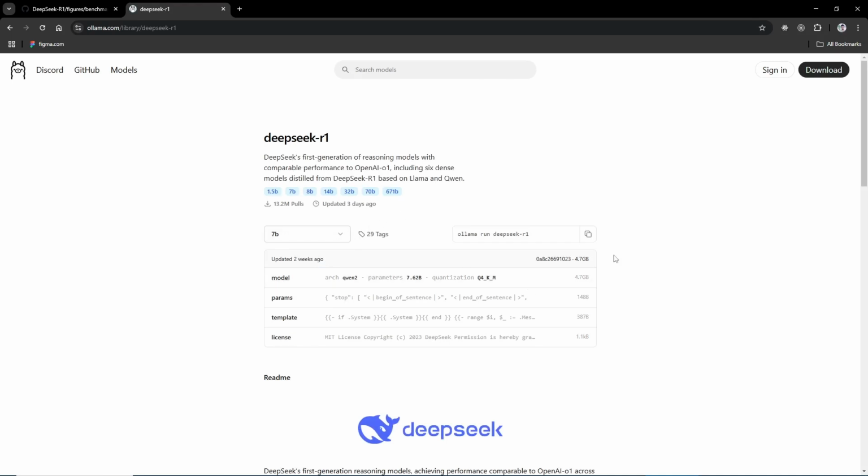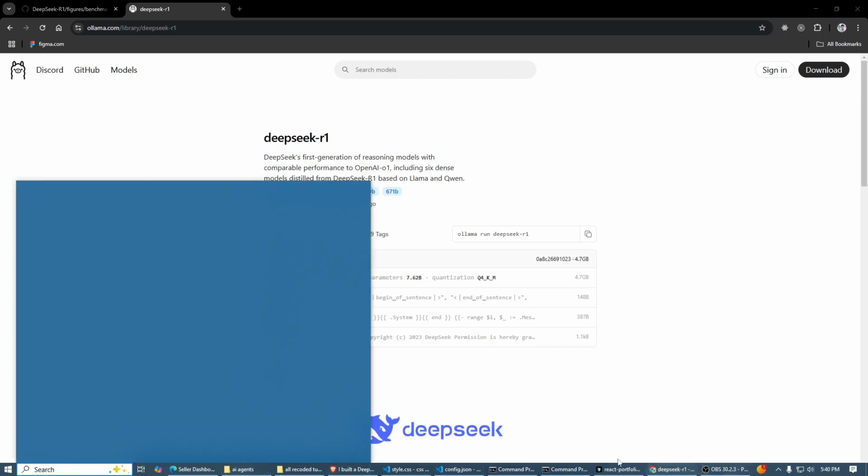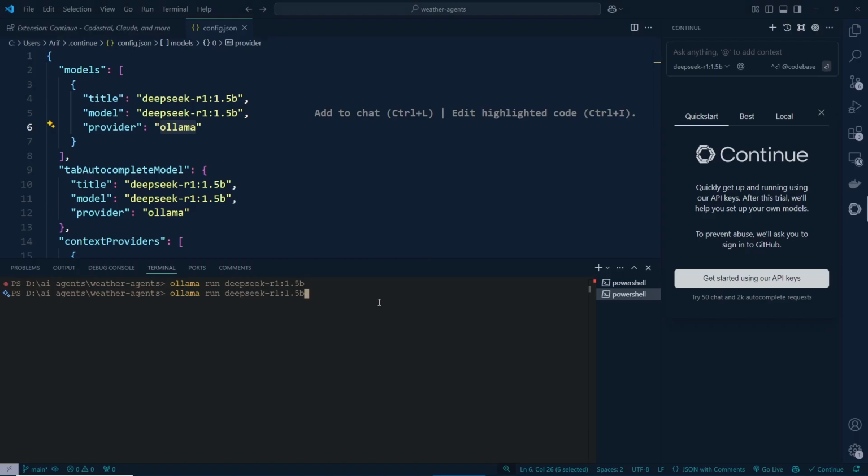To do this, you can select 1.5 billion, 7 billion, 8 billion, and according to your PC configuration, you just need to install. So for example, I just need to install 7 billion. Then inside your terminal, if you paste it over here and hit enter, as you can see, it will install to your PC, right? After installation, how can you check? You can type ollama and say list.